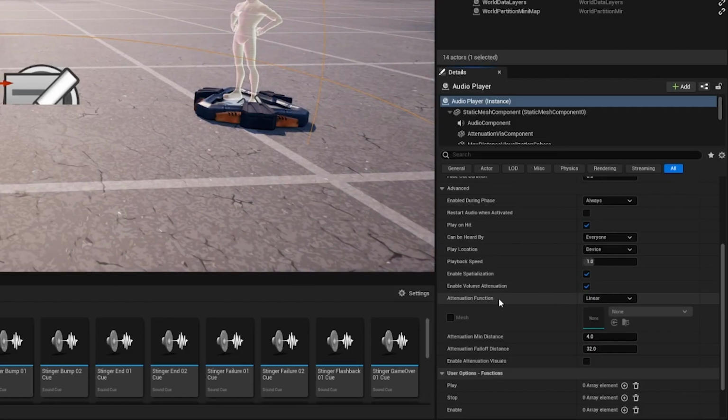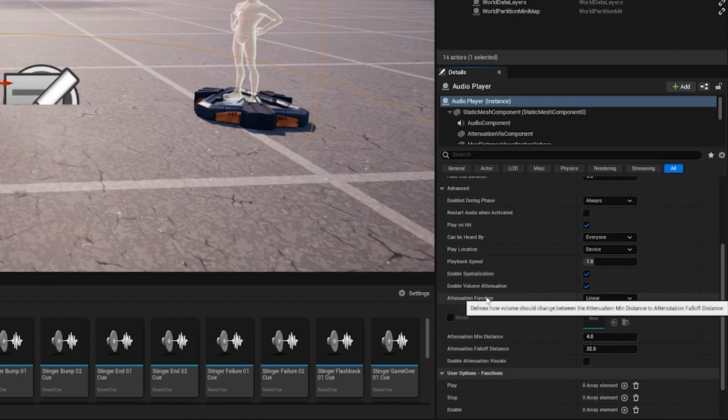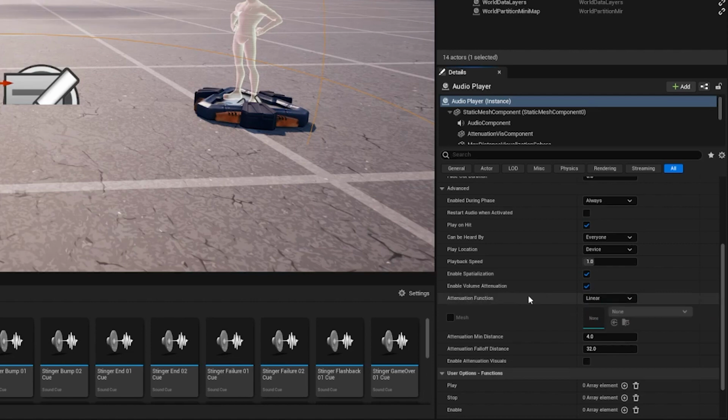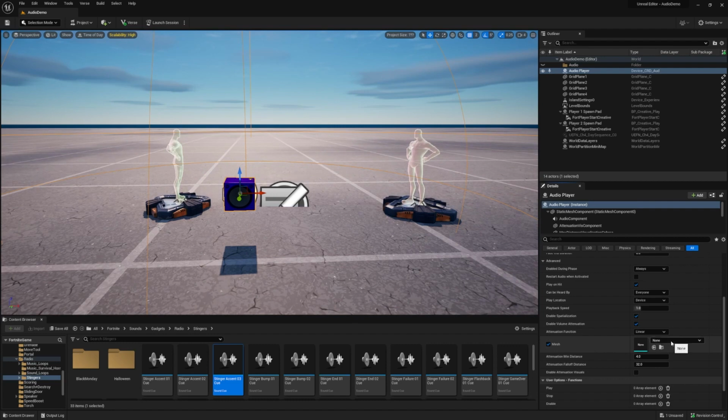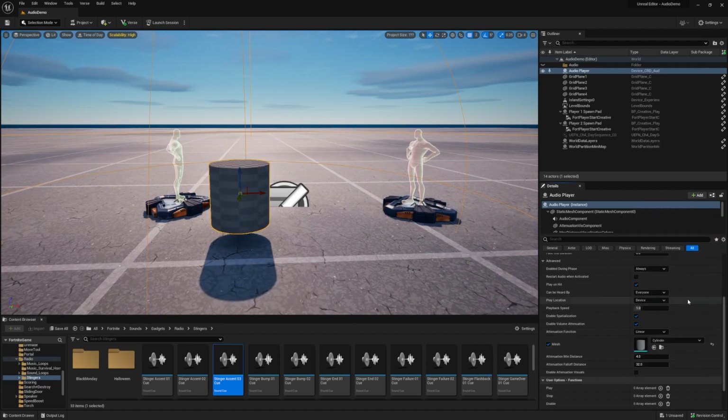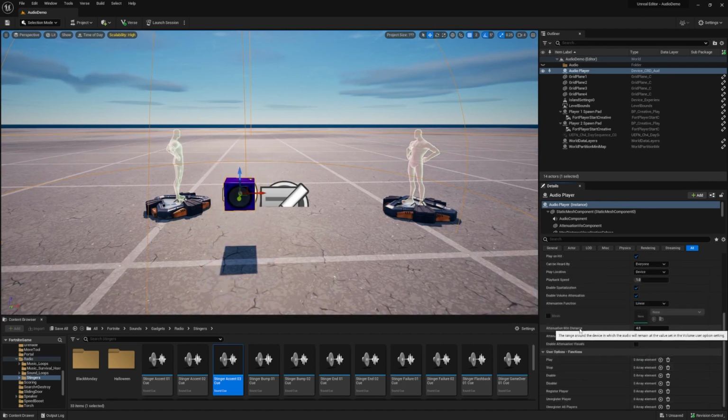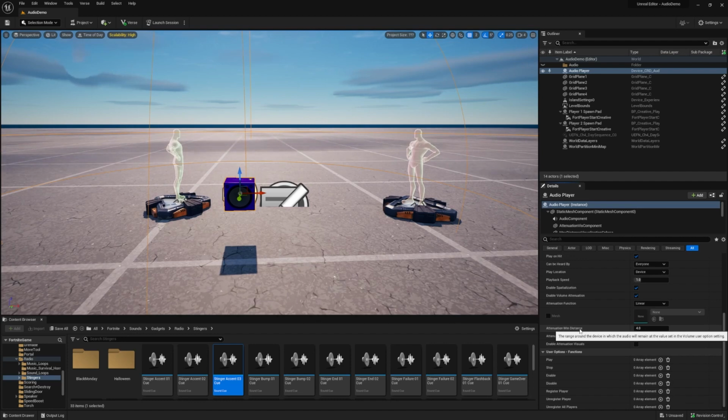Attenuation function lets you determine the ramp at which the attenuation increases or decreases. A linear setting means the ramp is a straight line. A logarithmic setting means the ramp is more of a downward curve shape. The mesh selection allows you to change the speaker mesh into almost any other mesh available in your project. Finally, the attenuation settings help you determine how far away the audio will begin to drop off into silence.